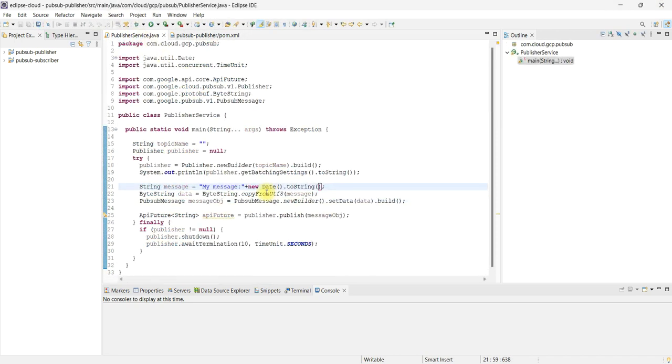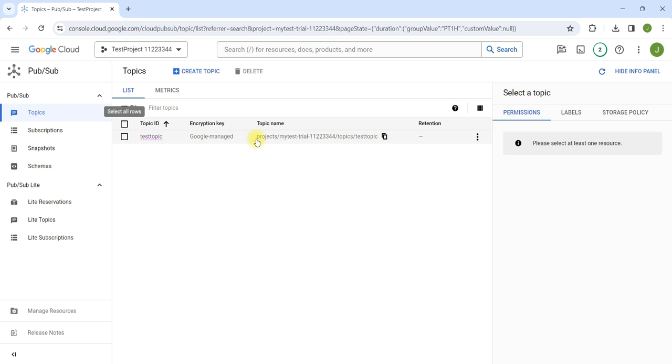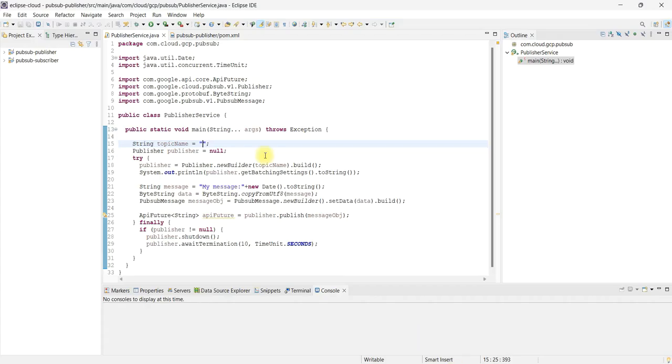Now this is the publisher service. Here we have to give the topic name. This topic name is the full topic name. That is what is given here. Project slash the project name slash topics slash the topic name. Let us copy that and add here.